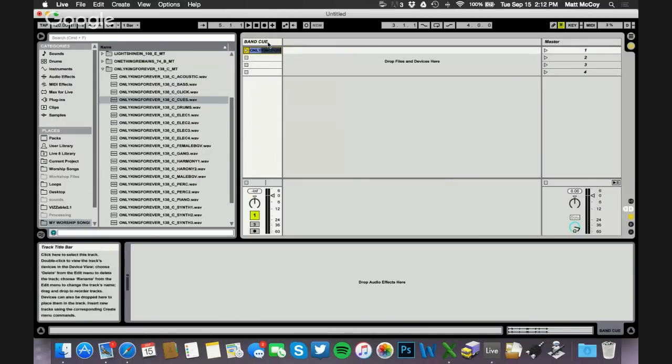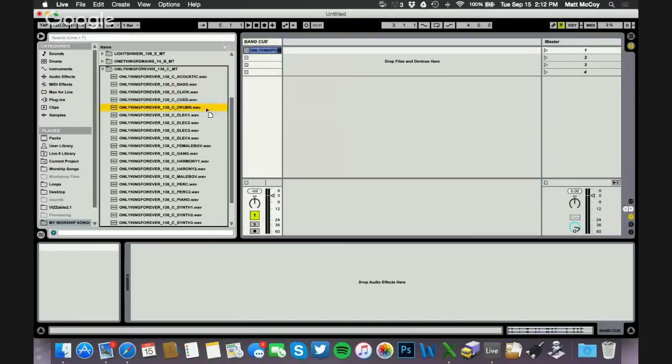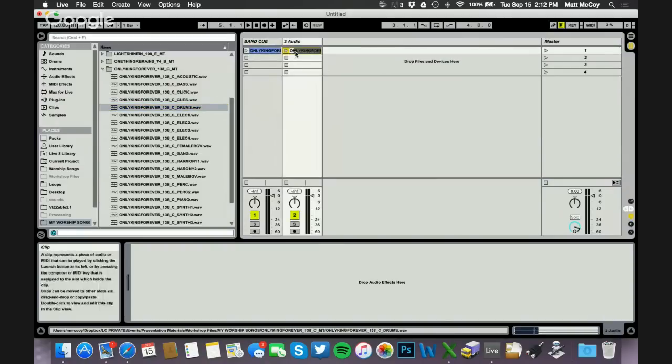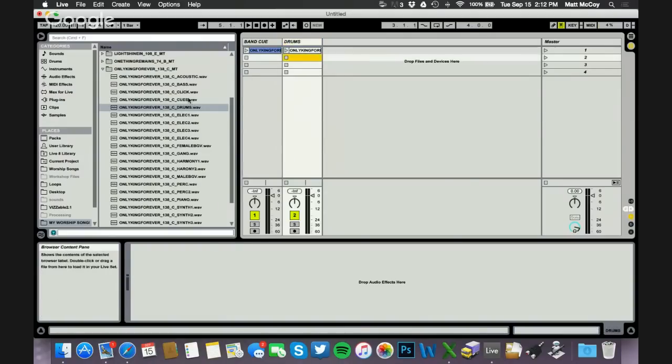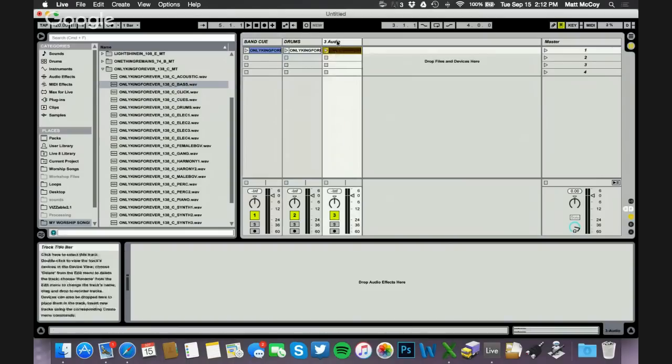Now let's go ahead and drag in our next one. Instead of making a track, I can just drag and drop. And notice that it creates a track for me. And now I could rename this if I want. If you want to be really organized, you can rename it. And then you could do the next one. Let's bring in the bass.